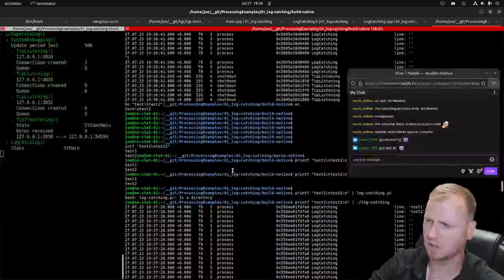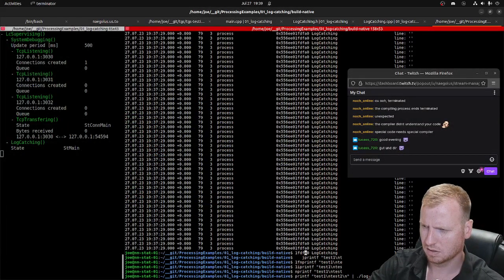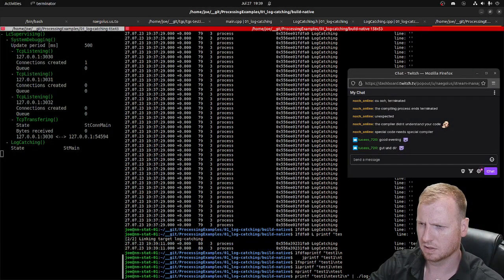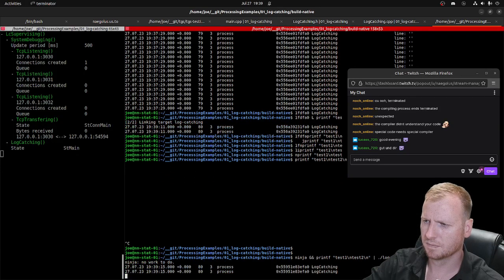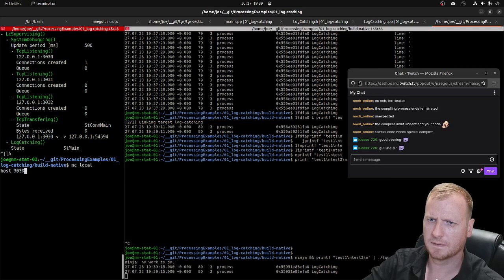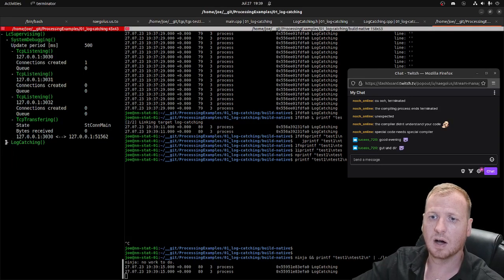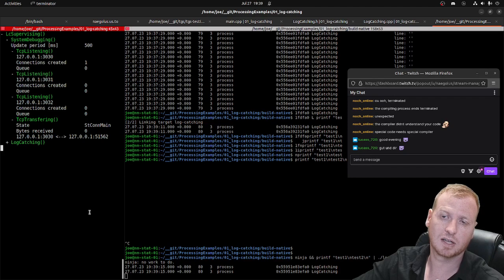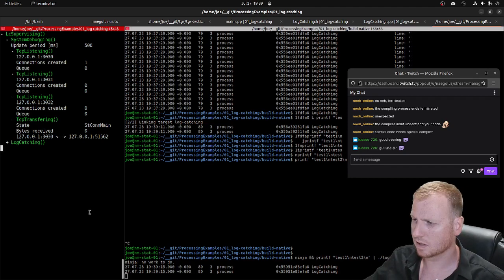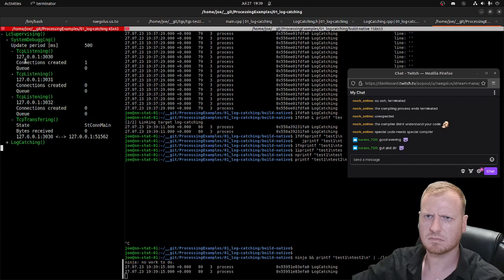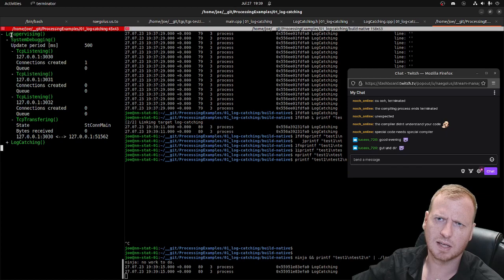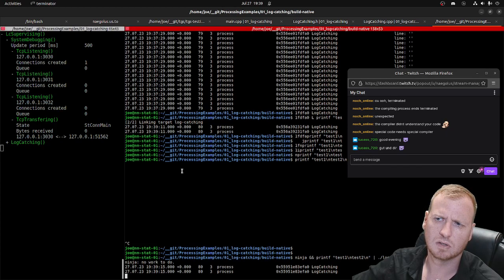And this should be quite okay. Oh, perfect. Log catching returned successfully. We have printed out only 2 lines. That's cool. One strange thing is that this... Oh, yes.